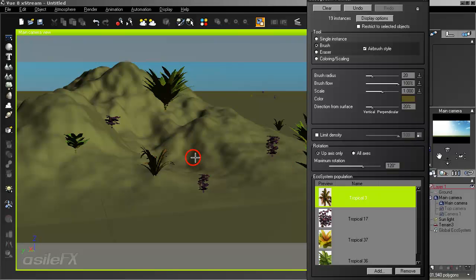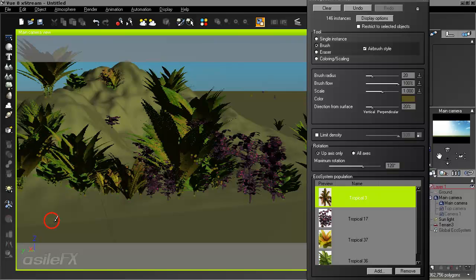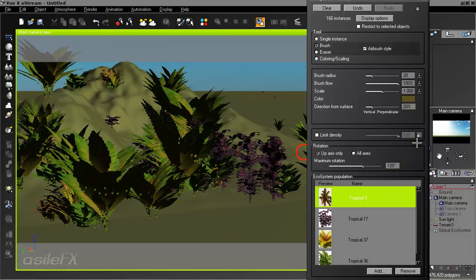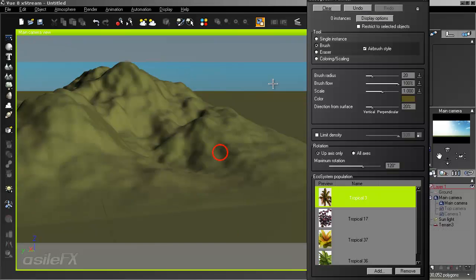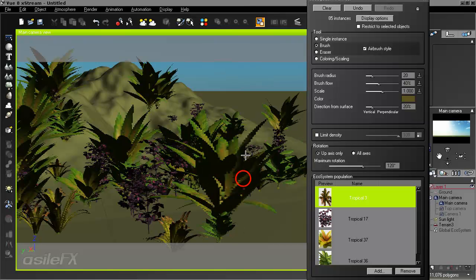So what we can do is turn off the limit density, and we do have a readout on the top that tells us how many instances have been created. You can at any time clear out everything. We could reduce the brush flow if we don't want so many plants being created.